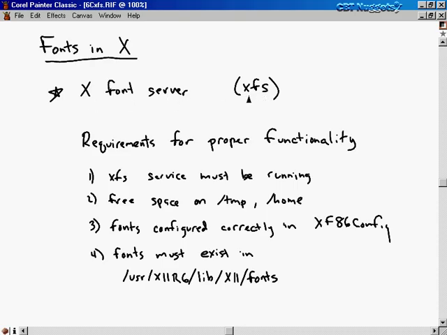Red Hat has a script called XFS that controls the X font server service. Okay, and this works like any other service. It works like networking or whatever. We can start and stop the service manually. We can make it so that the service starts up when the system boots up, that kind of thing.